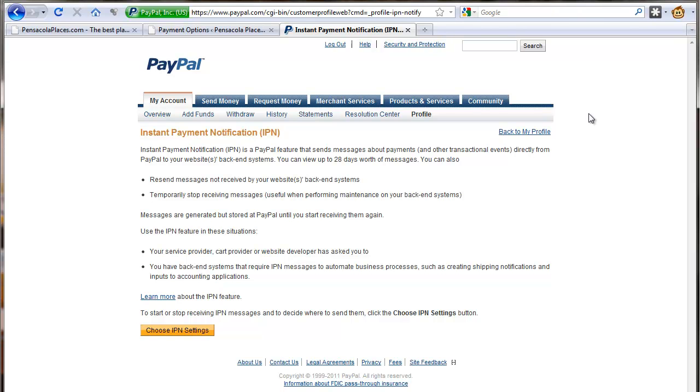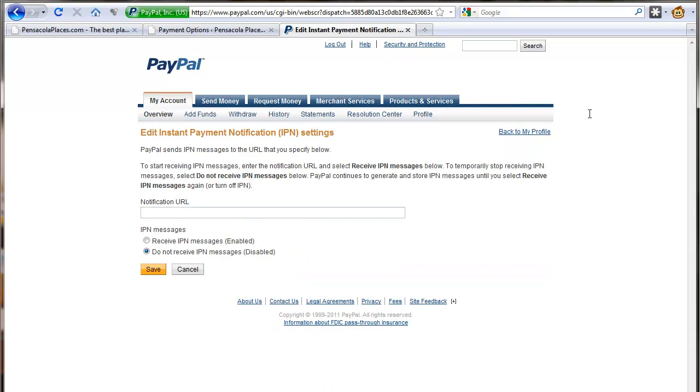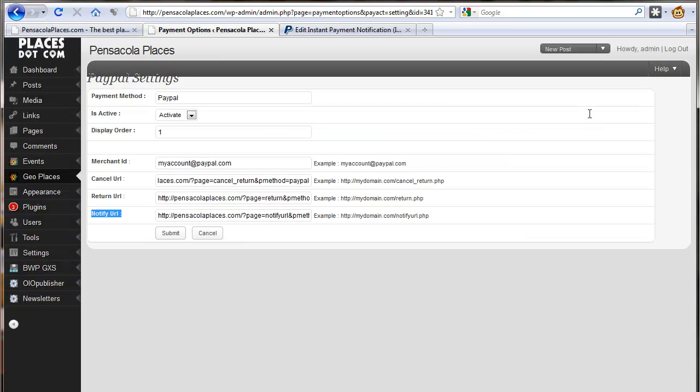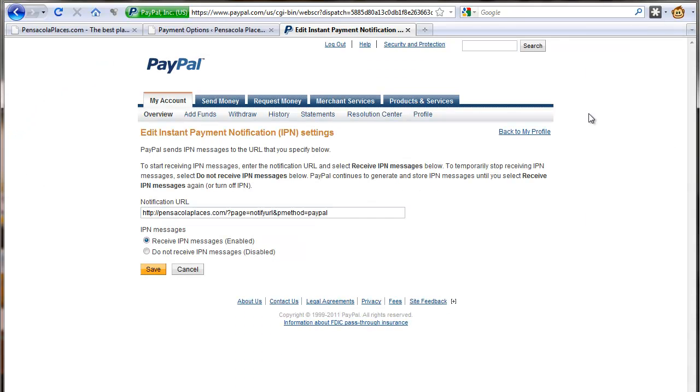So this is a feature that, like I said, basically sends a notification to your site telling your site, hey, payment was received, it was successful. So what you want to do is click Choose IPN Settings and enter that URL right here, and click Receive IPN Messages Enabled and hit Save. So you just take this notify URL right here. That's where PayPal is going to notify your site at. Copy that, paste it right here, and click Save. And that is all.